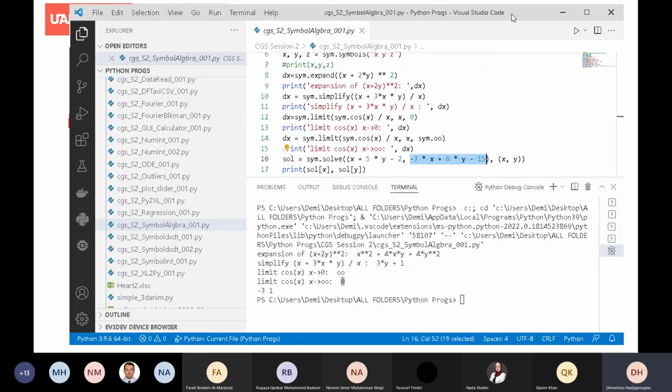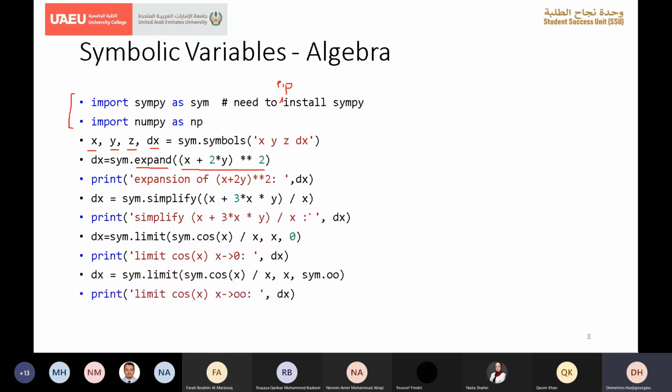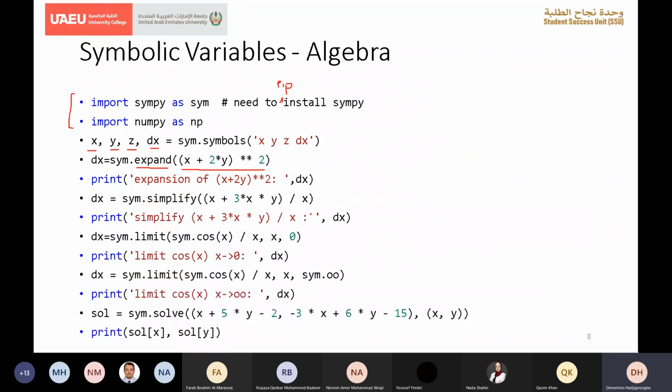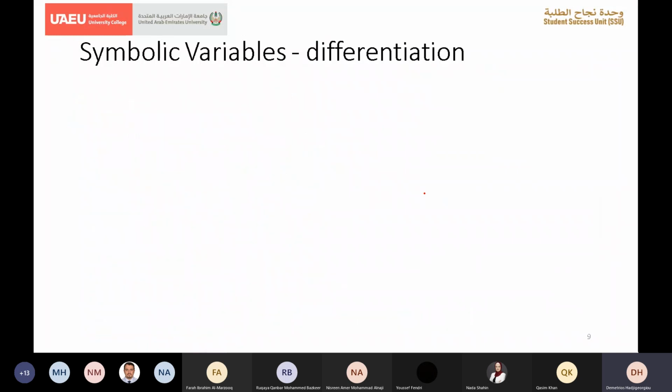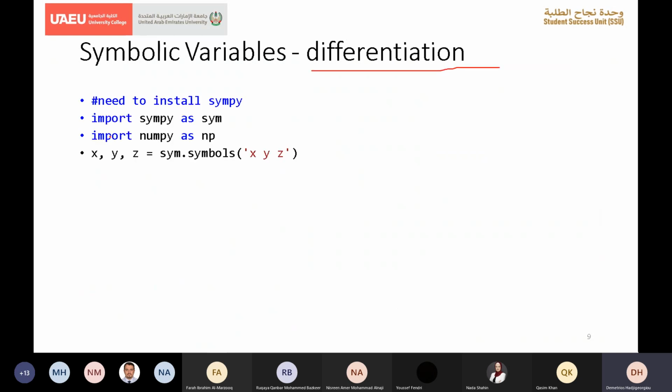So that is something that's easily done in Python. Similarly, a very useful thing in engineering is differentiation. And again, we're importing our packages, creating our symbolic variables.